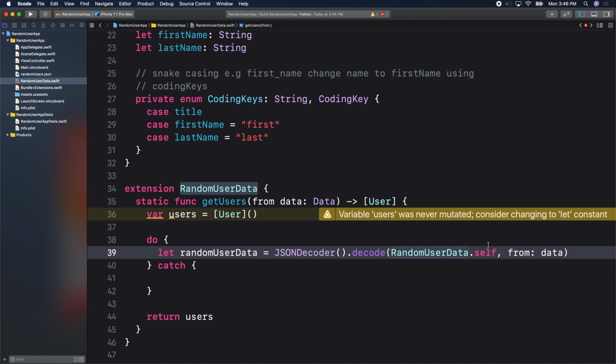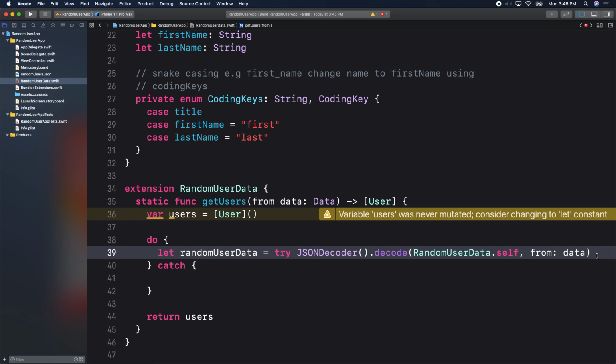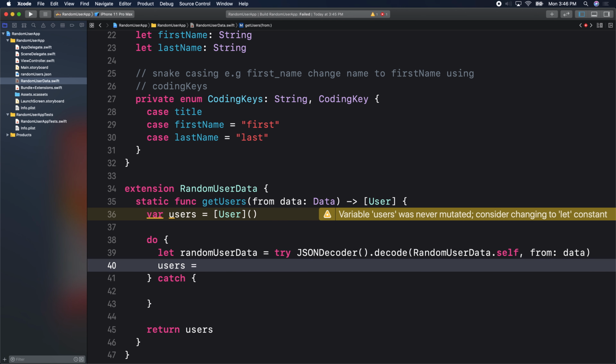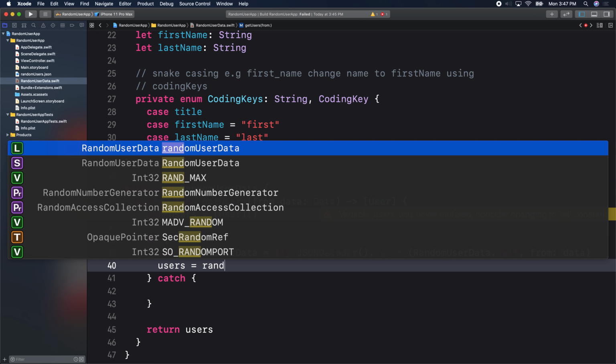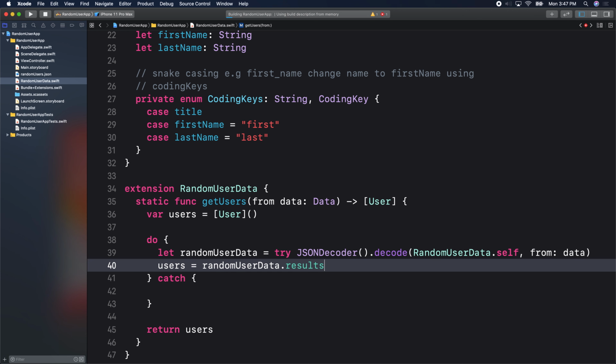So we have our random user data here. And now we have our users. So users gets random user data dot results. Look at that. Build it. Make sure you have no errors.